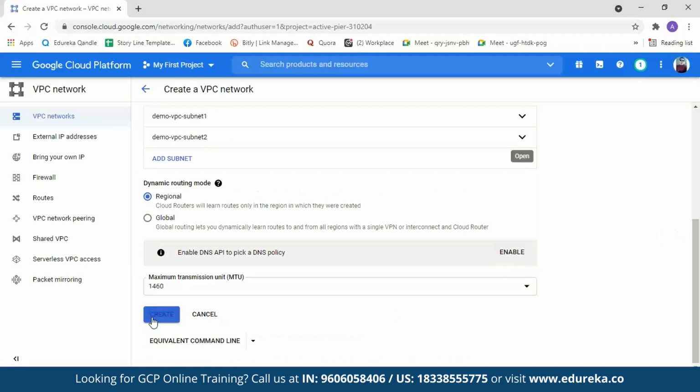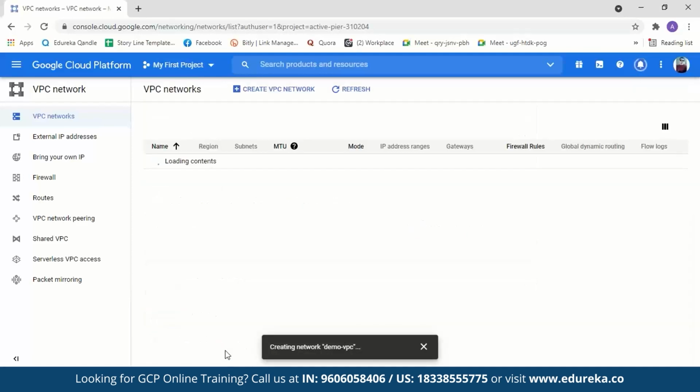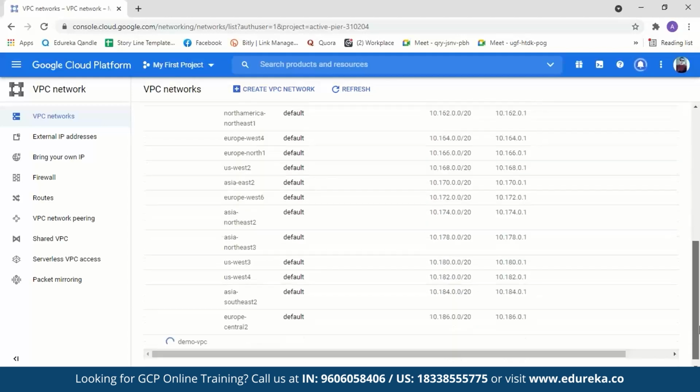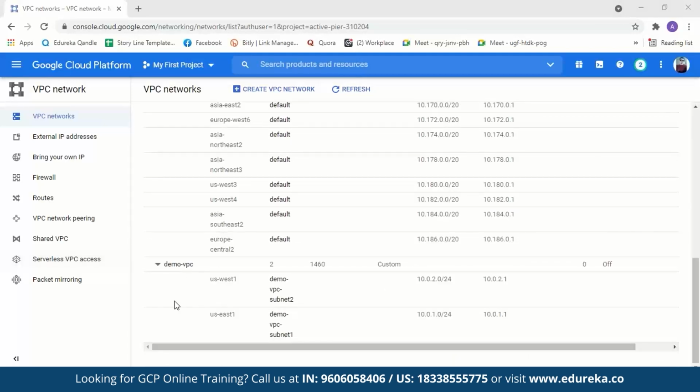Now I'll just create my VPC. Now the VPC is being created. This might take a couple of minutes. Now you can see a VPC is successfully created. And 2 subnets are created, one in US West 1 and the other one in US East 1.